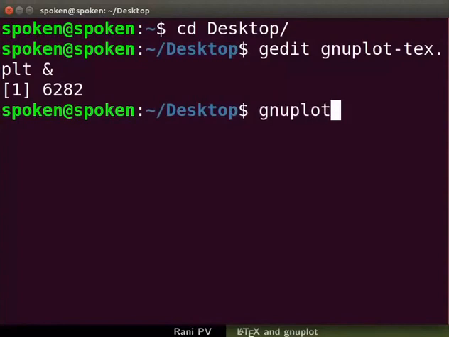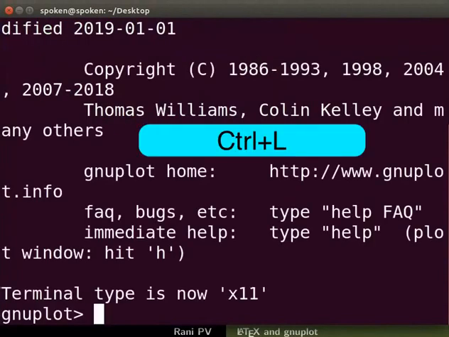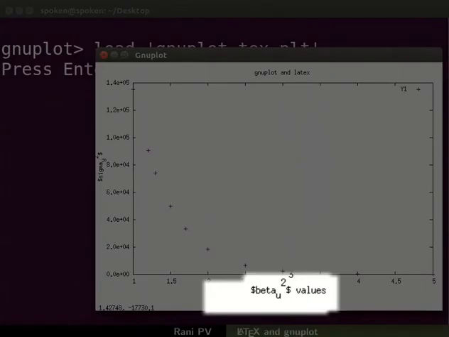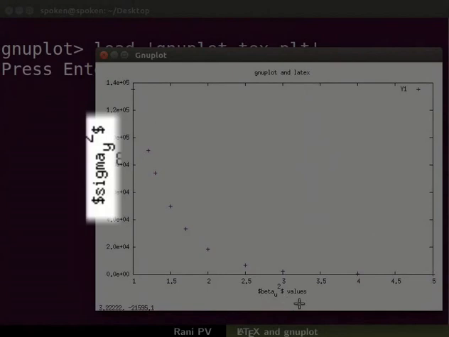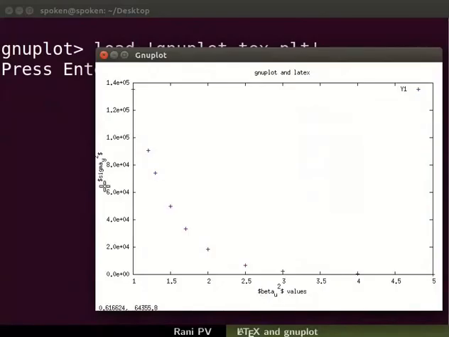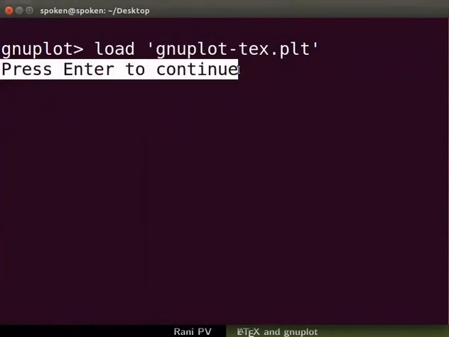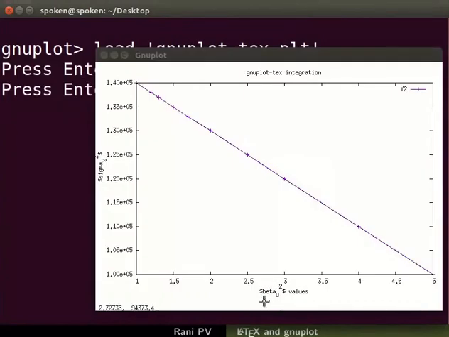Open Gnuplot from the terminal. I will also clear the screen. Let's load the newly created script file as seen. Notice the plot has axis labels. They are in LaTeX format. We will compile later on in this tutorial. The terminal prompt reads, Press Enter to continue. Press Enter in the terminal and notice the second plot. You have seen both the plots.